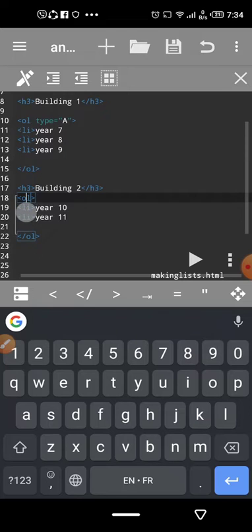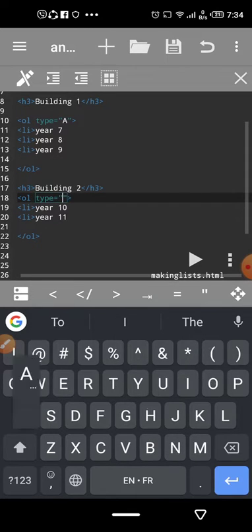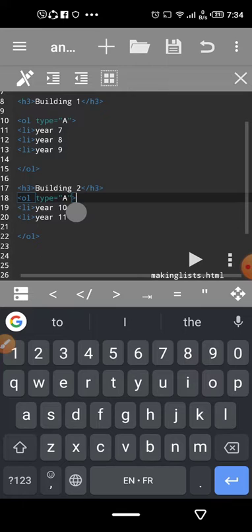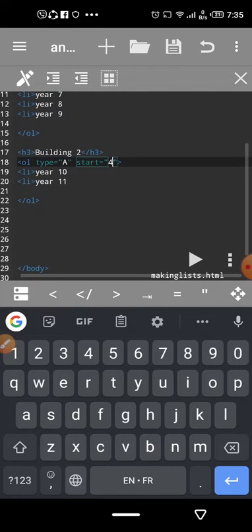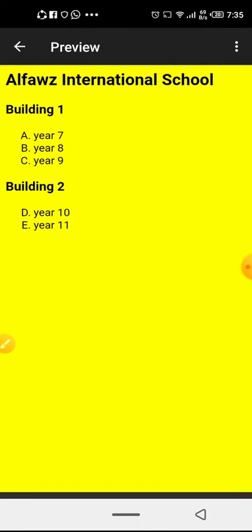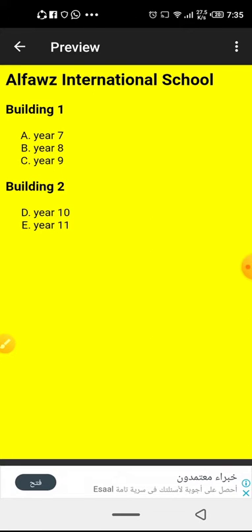Then I'll take care of the OL here, and I need to add extra information about the ordered list. I'm going to say the type of list will be alphabetical list, capital, of course, and then it needs to start from the fourth letter of the alphabet. So start 4. The fourth letter is D. Save it and play. Okay, so we have A, B, C, D, E. D in the second building.